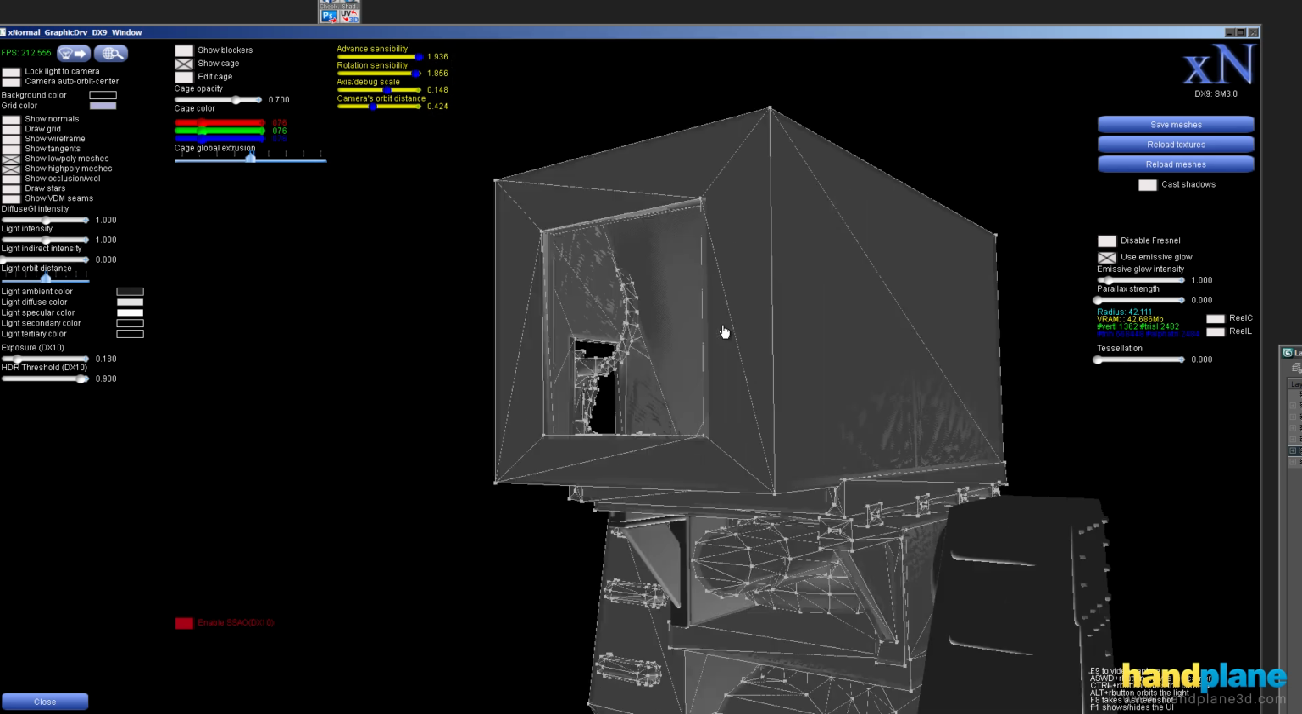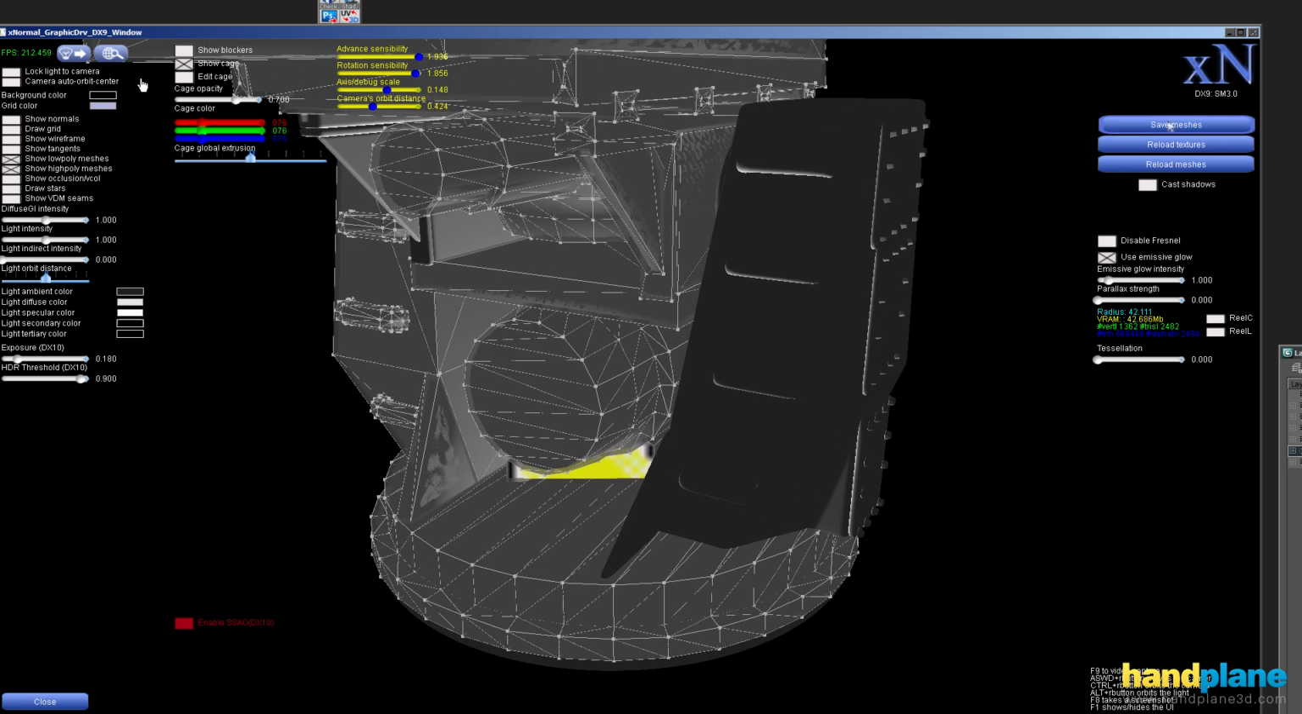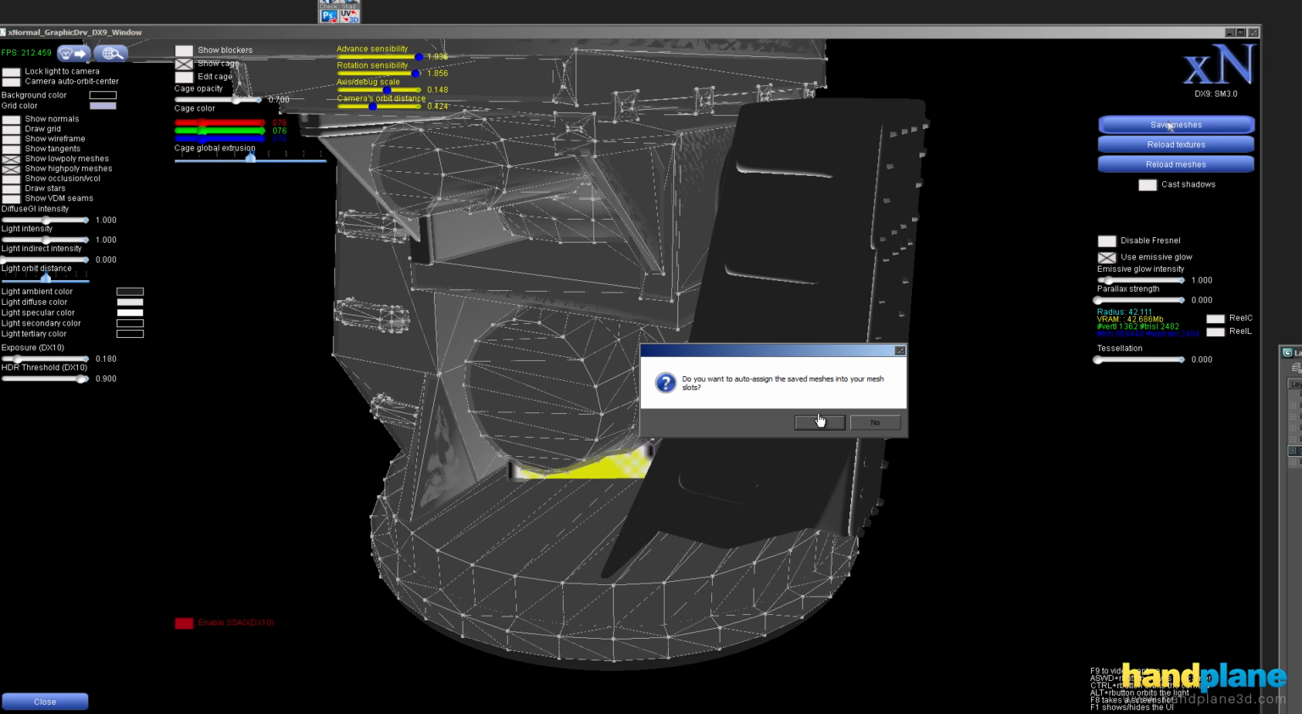And then in order to save this output, what I'm going to do is hit Save Meshes, and then I have my folder structure. And it's going to save an OVB mesh. This is like xNormal's internal format. So I'm just going to call it turret low cage. And what this is actually going to have in it is the low and the cage in one file.